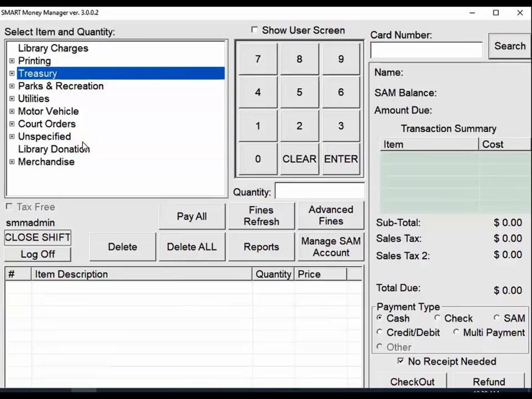Libraries can also allow customers to pay their fines, which are, for example, penalties collected for overdue or lost items, via the Smart Money Manager. The Smart Money Manager pays each fine separately by connecting to a third-party network system. A given fine payment can be successful or fail due to a variety of reasons.